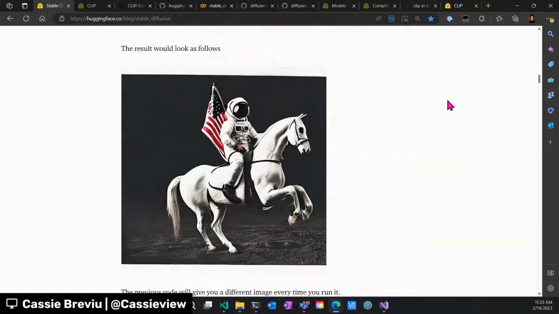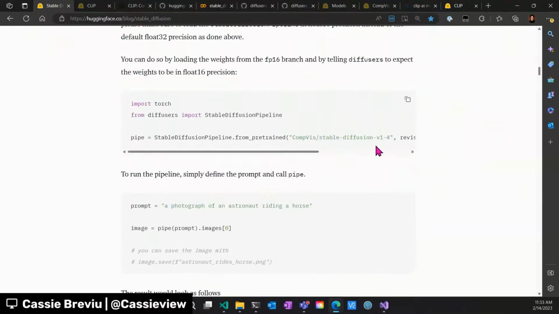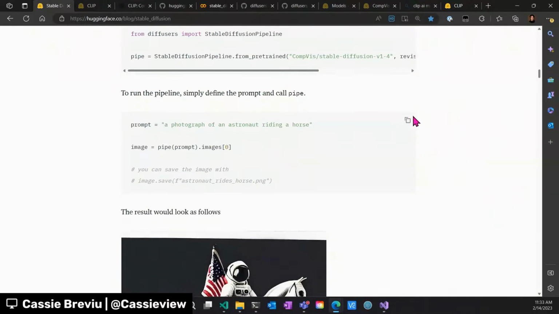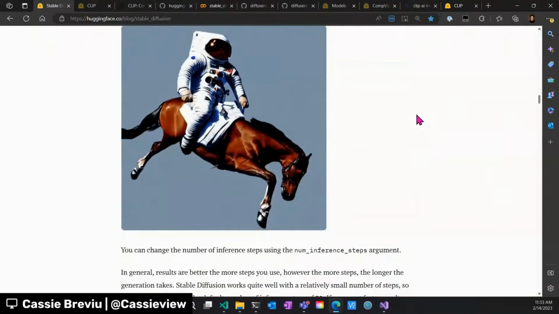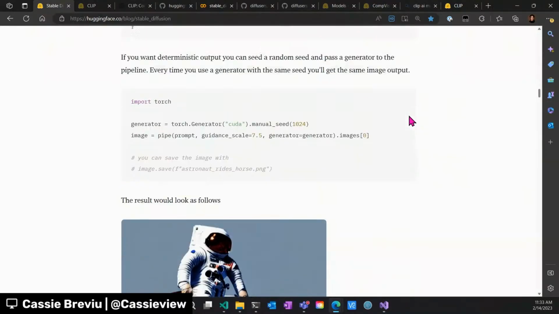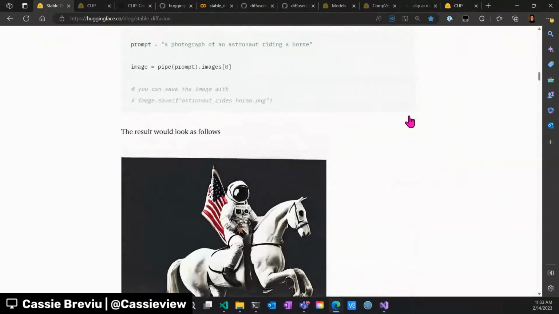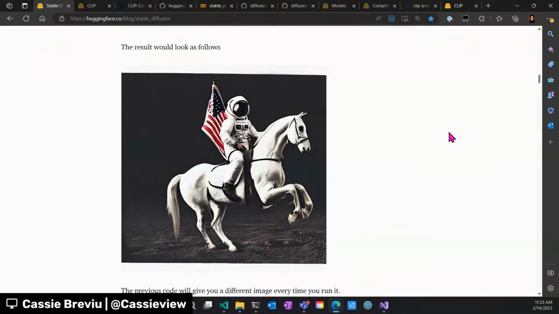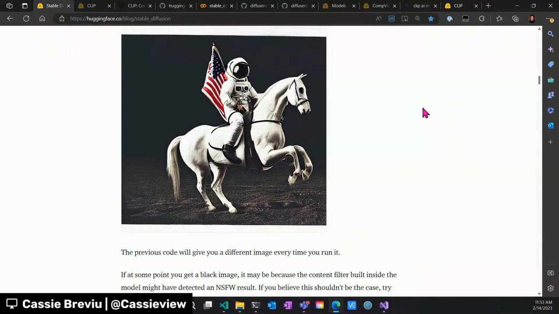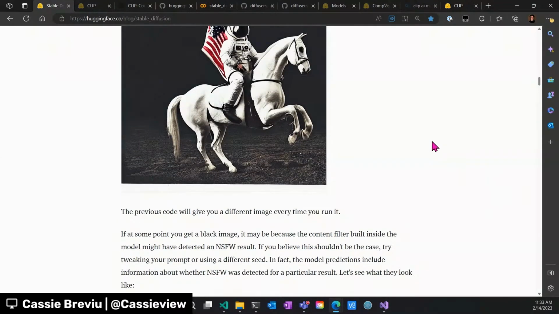So if you saw here, when you create the different pipelines with the diffusers library, there's an ONNX pipeline as well that you can use. Let me scroll down to where it starts pulling it apart. But here is a good example: you saw the prompt, a photograph of an astronaut riding a horse. And then you can see the different versions and how good the quality is when they come together.